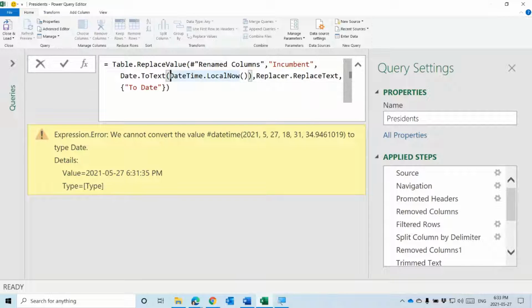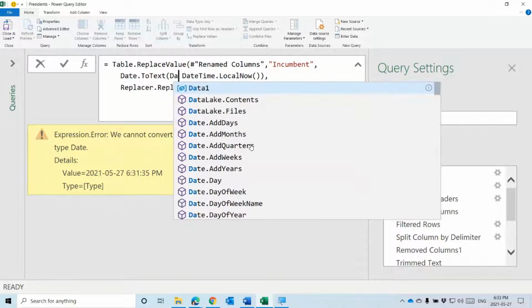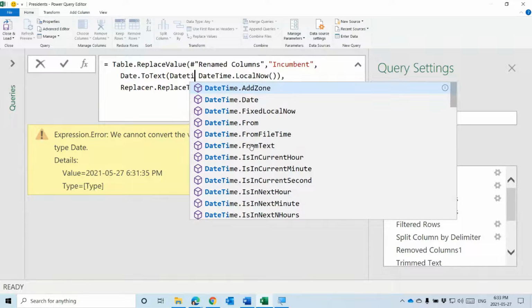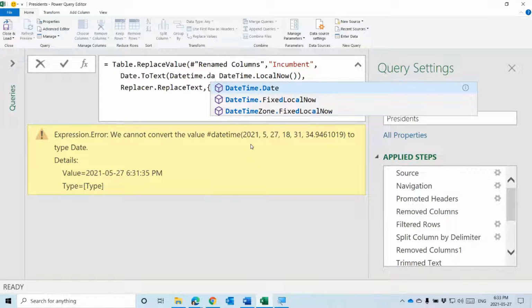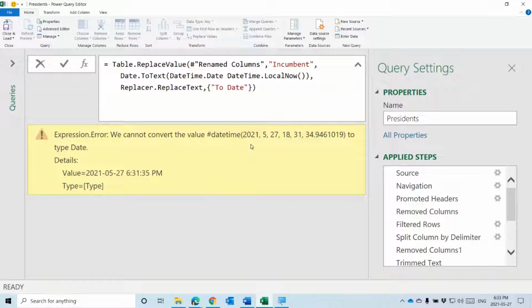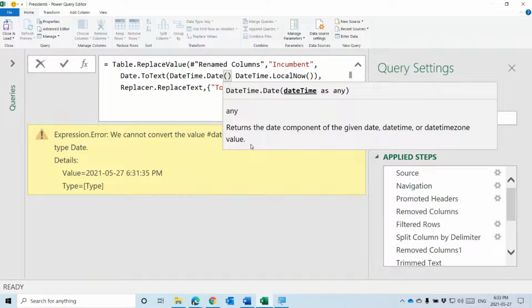I need to transform it to date only, and then I want to apply the date to text that I just did before. So let's do that. I'm going to type a space because of that IntelliSense being tricky. So DateTime dot and then Date. You see it's showing up there. So tab to get that there.